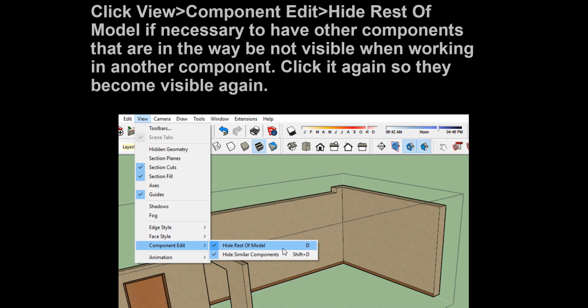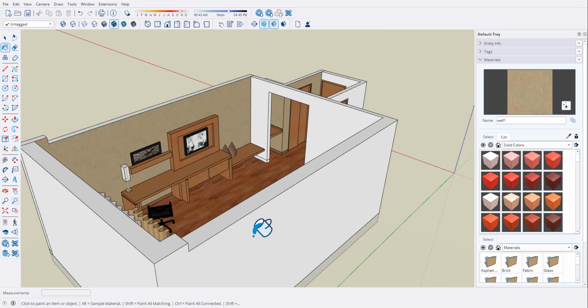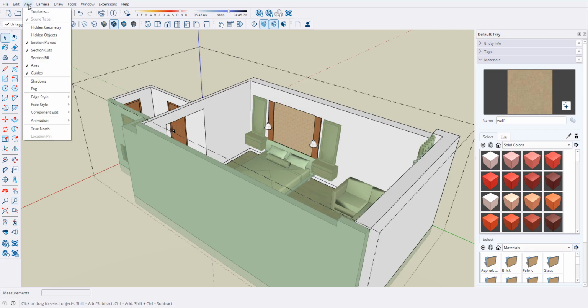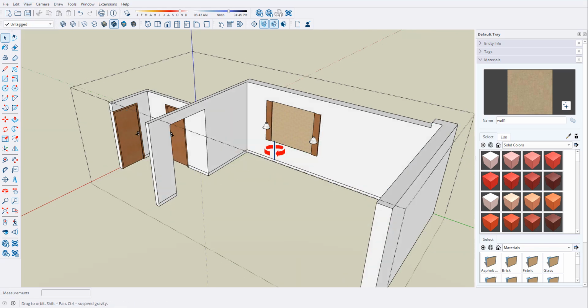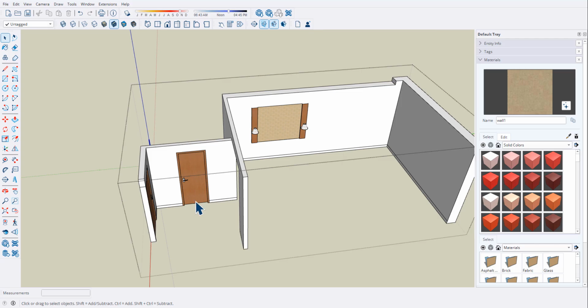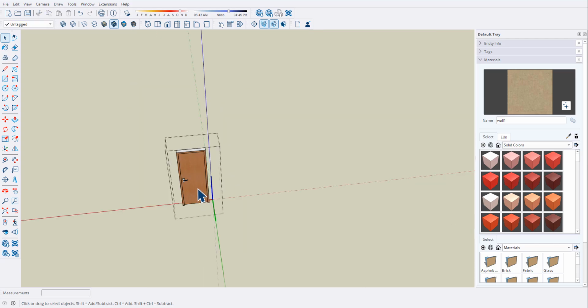One thing we haven't looked at is how those components work. Let's say I want to work on one part of this model. If I double click here, you can see like this wall's in the way. One thing you can do is go to View, Component Edit, and I can hide rest of the model. You click on that, and only the component that's open will I need to worry about. Same thing here. Let's say it's the door is the one I'm doing. Double click there.